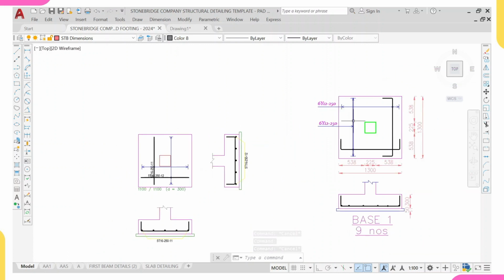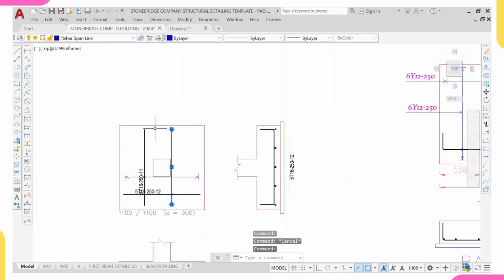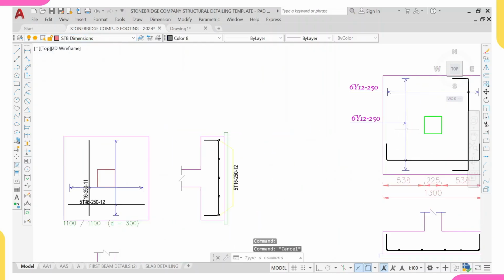Let's also check this one. This one I'm having it to be rebar span lines. Let me check this one. This one I'm having it to be rebar span line. If you see, they're not in the same layer. Look, this one is rebar span line. Why is this one also in it? Let's check this one. Why is this one in rebar span line? These two layers are not the same. They have the same name, but the layer is not the same.